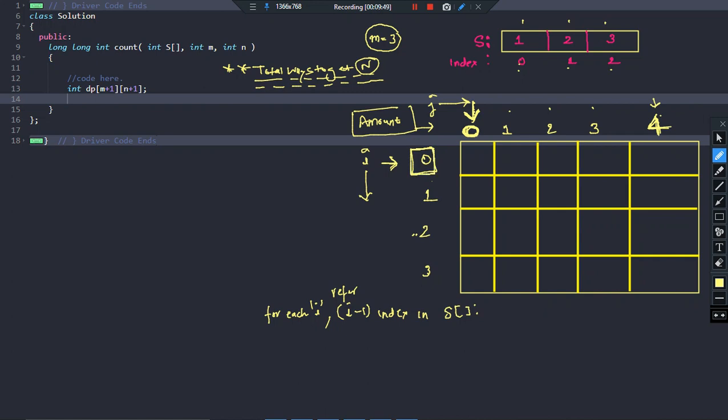0 means you have nothing, and this 0 means I want nothing from you. So I want nothing from you, and you also have nothing. How many ways can that be satisfied? One way. I want nothing, you have nothing, so do nothing. That is why one way.